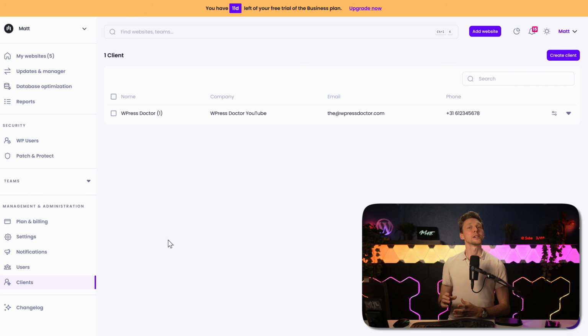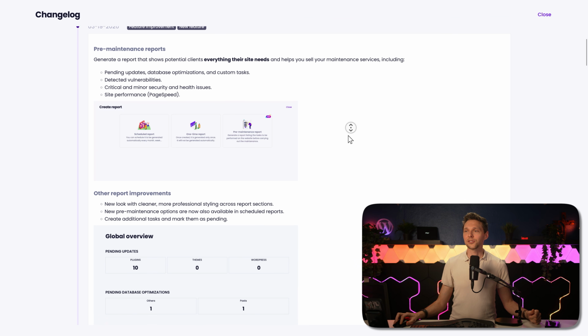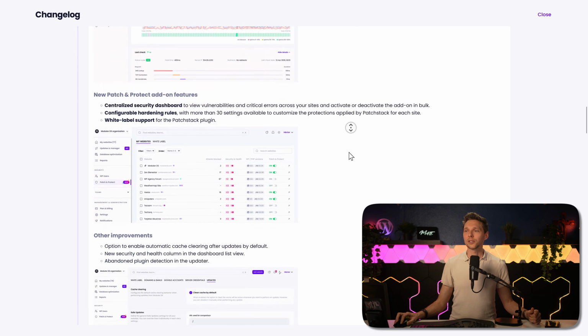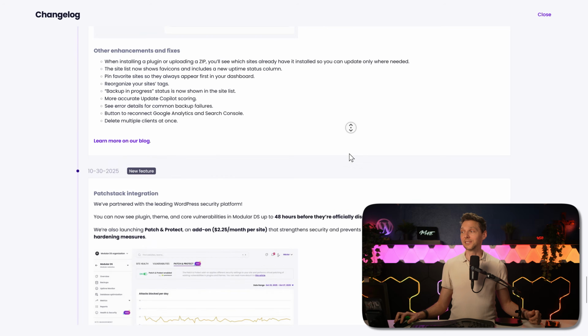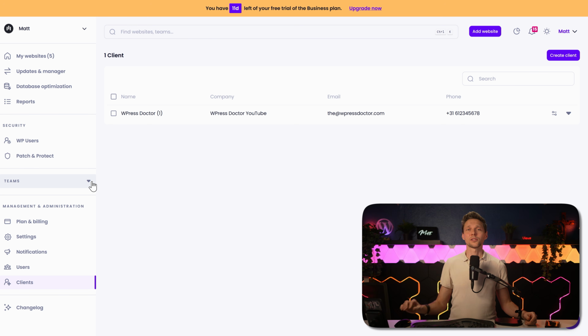Before I'm going to show you individual websites and also the pricing, let's go to the changelog. And here we can see every change that has been made over the last few days inside of Modular DS, which is pretty much.